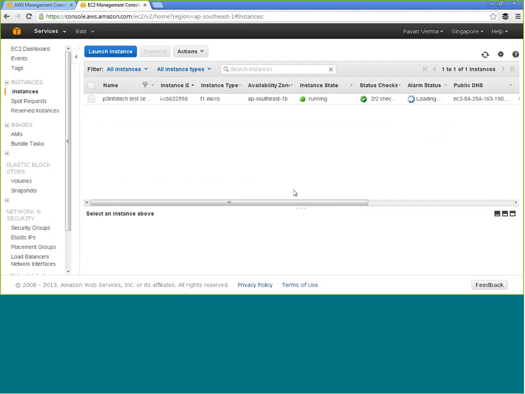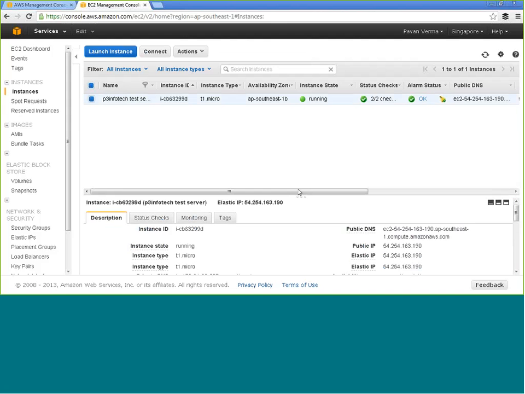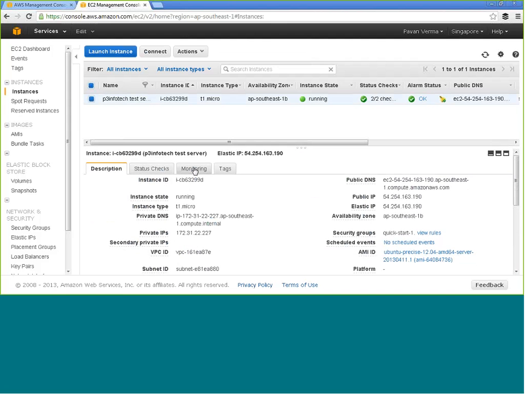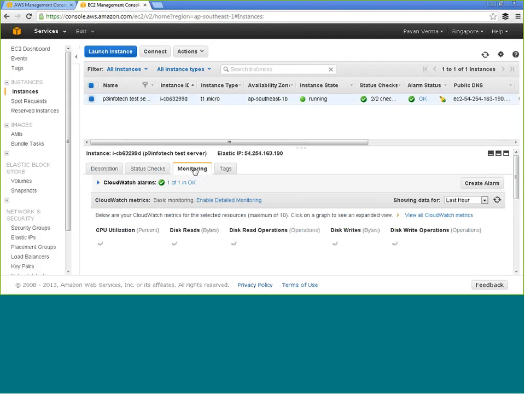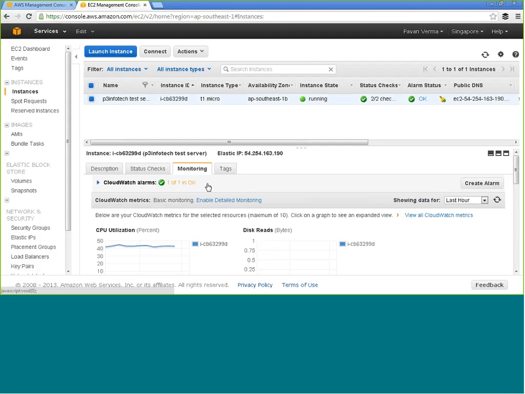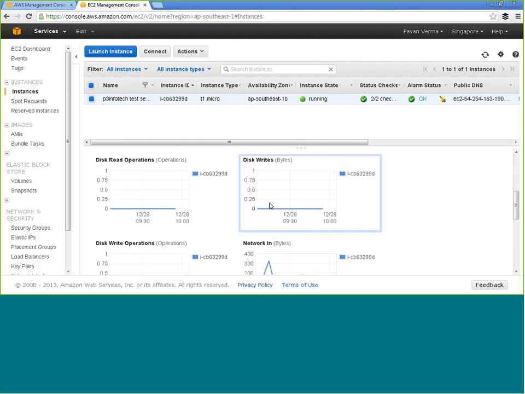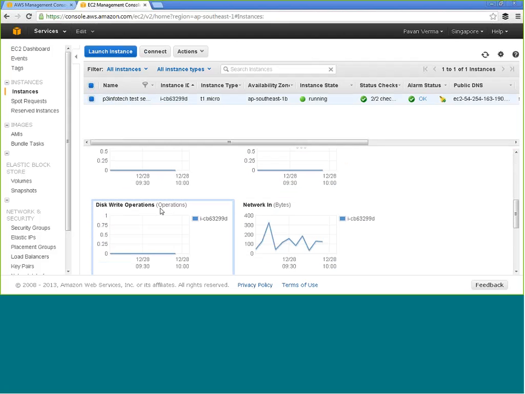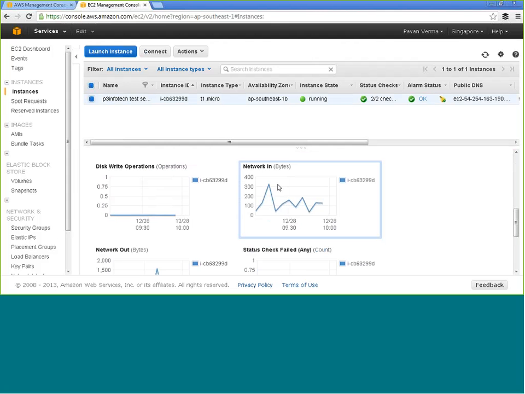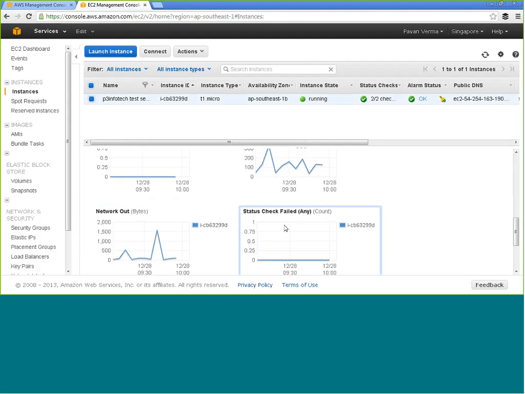I just click on the instance, and below there are these tabs. So I go to the monitoring tab, and it's showing me the CloudWatch alarms. We'll talk about CloudWatch alarms later, but essentially these are the 7 metrics: CPU utilization, disk read in bytes, disk read in number of ops, disk writes in bytes, disk writes in number of ops, network in bytes, network out bytes, and status checks.